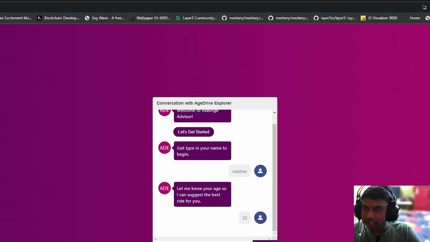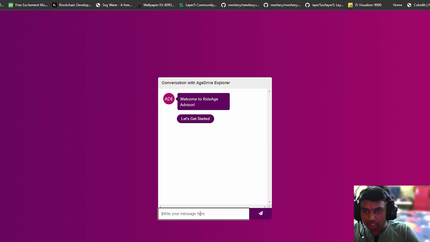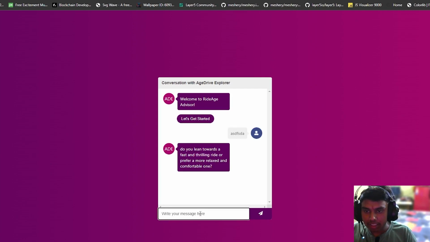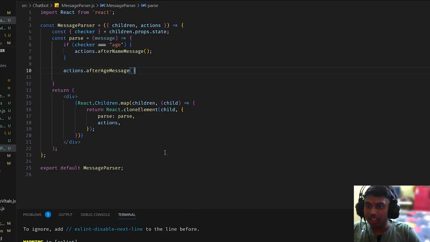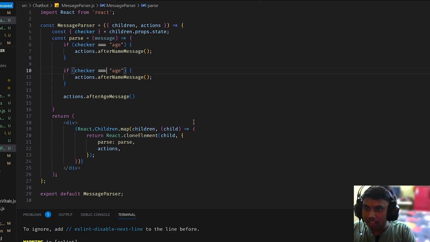Now let's see the result. After refreshing, on writing anything, it's displaying. So we need to fix this issue, like when the user enters their age, then we need to render this message. So for that, we do the same thing. I'll copy this and paste here, and after that we do preference.